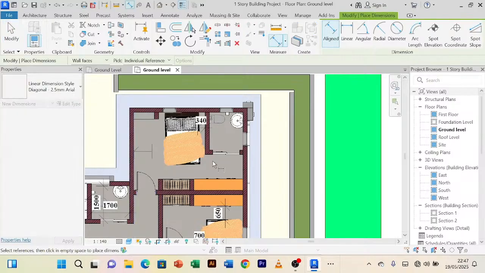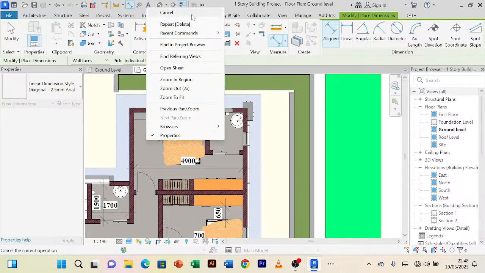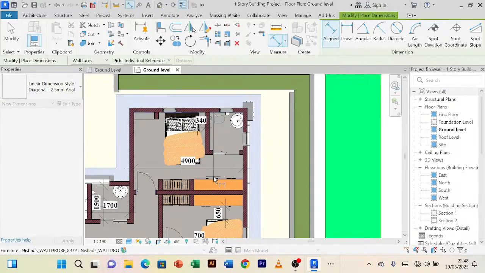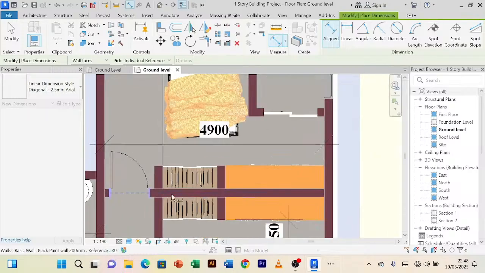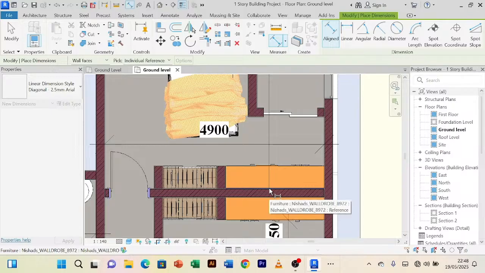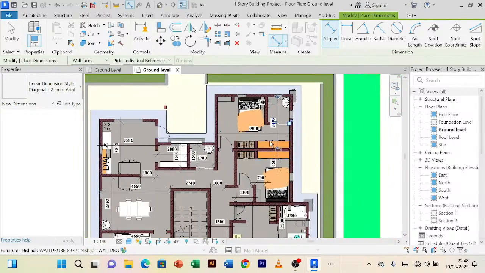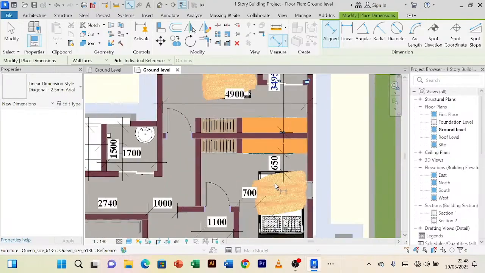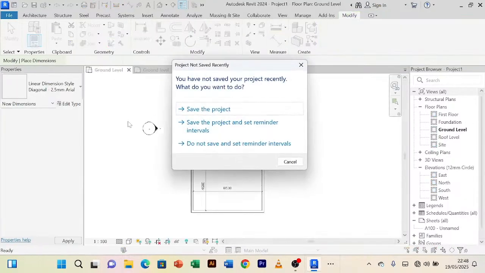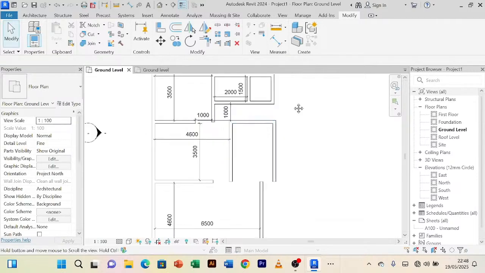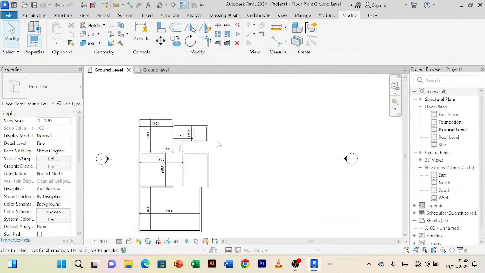So here, from here up to here, that's 4.9 by 4.9. From here up to here, 3.4, but I guess I'm going to give 3.5. 4.9 by 3.5. So we're not saving it yet, but you need to save your project so that you don't lose it.